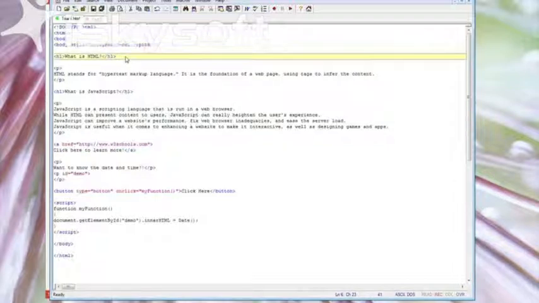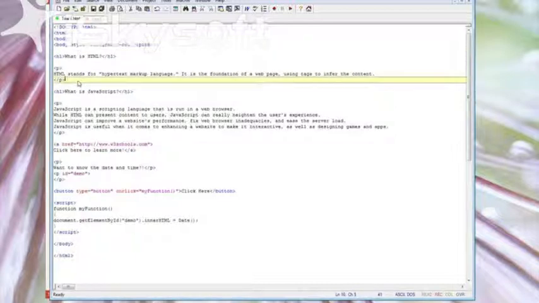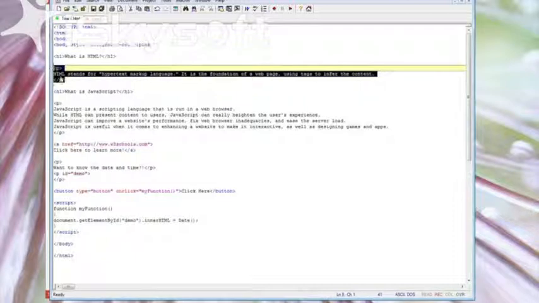And then next is the heading, H1 in the angle brackets. And in this case, what is HTML is our heading. Then after that is our first paragraph. You have the p tags on the top and bottom, and then your paragraph just goes right in the middle.